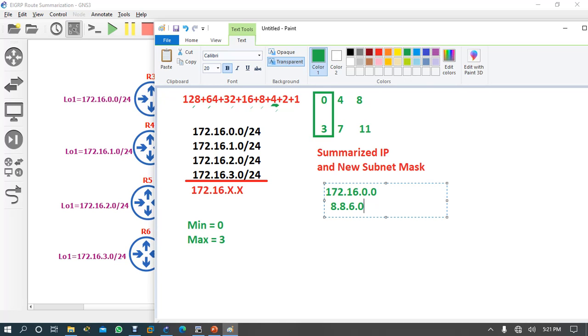Okay, so this is your new subnet mask. You have to write the new subnet mask: 255.255.252.0, and this is your 8 plus 6 is 14, plus 8 is 22. So this will be your new summarized IP address, and this will be the new subnet mask.